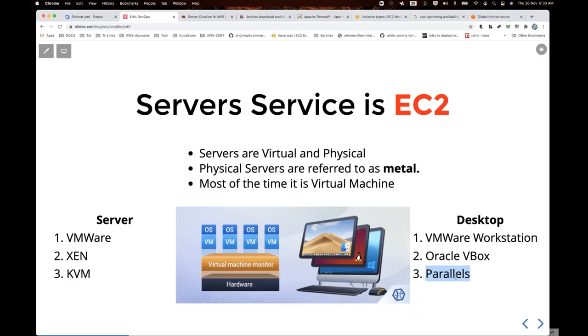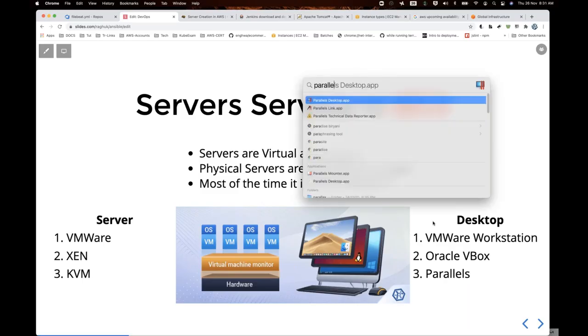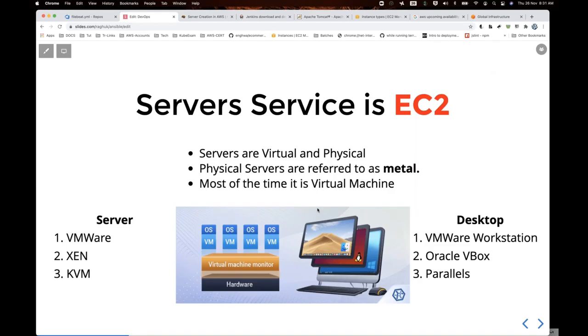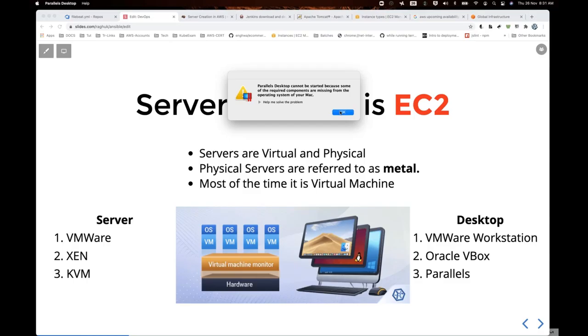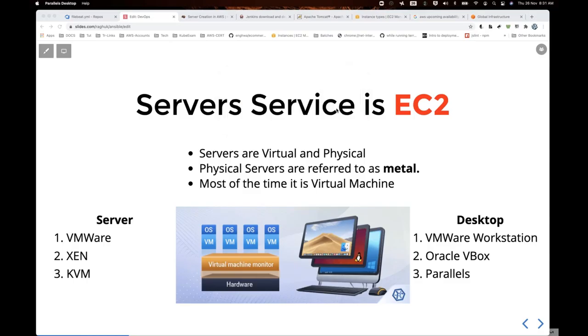I have a desktop with me and if I want a new virtual machine, I will just install any of the software compatible with my operating system, and I can create virtual machines on top of that. Let's say Parallels Desktop is already there in my system. I disabled some features, but that's okay. If you open it, you can create virtual machines and use them.